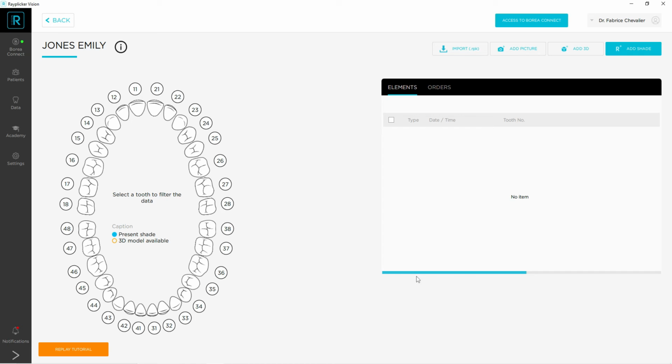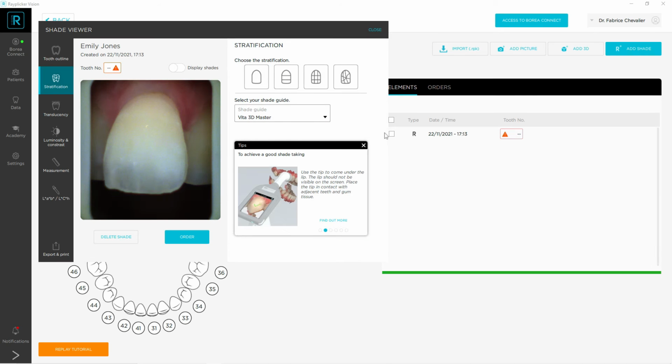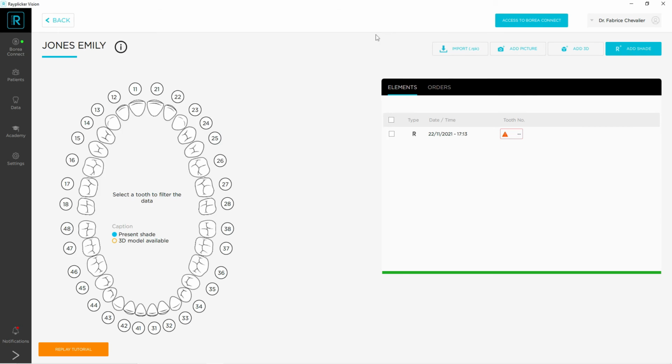You will see a blue loading bar, which will turn green when the shade is applied. It will automatically open in the viewer on the left side of your screen. It will also appear in the list of items on the right side of your screen.